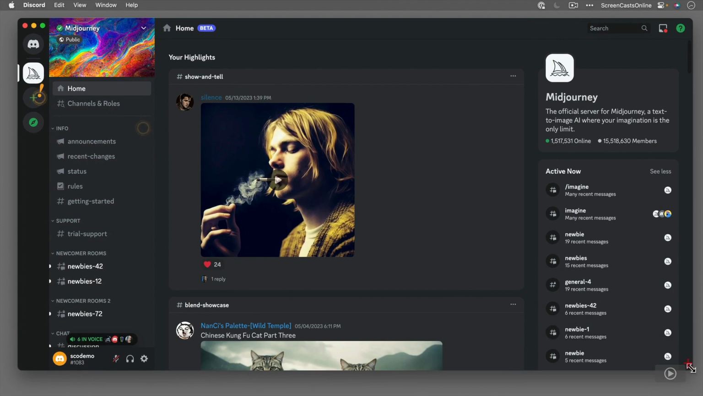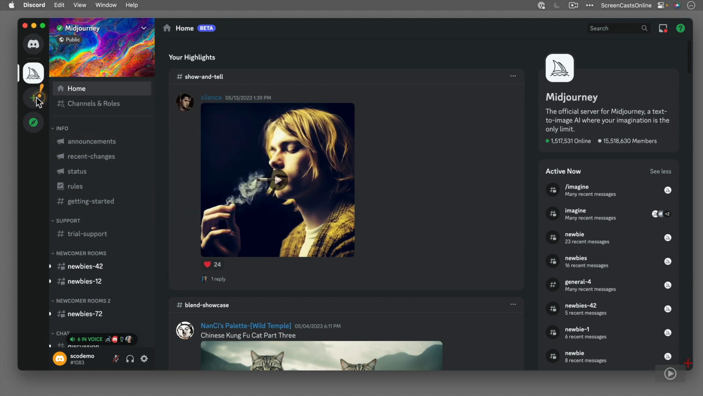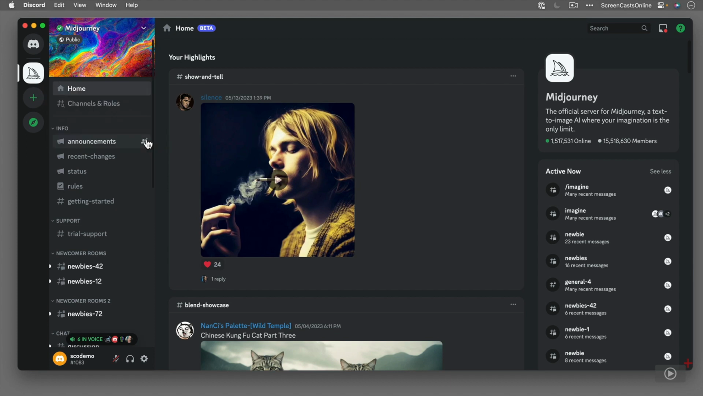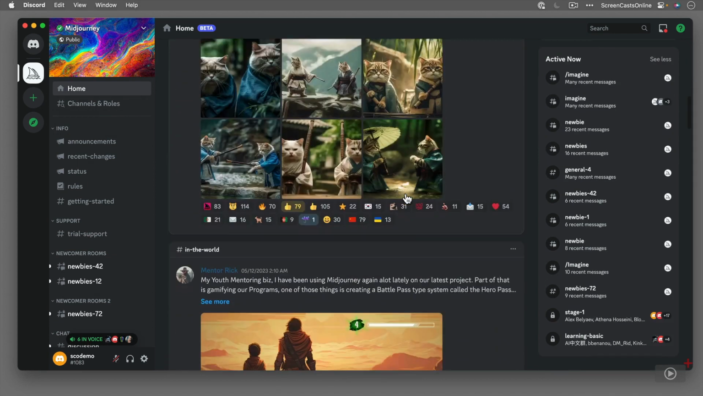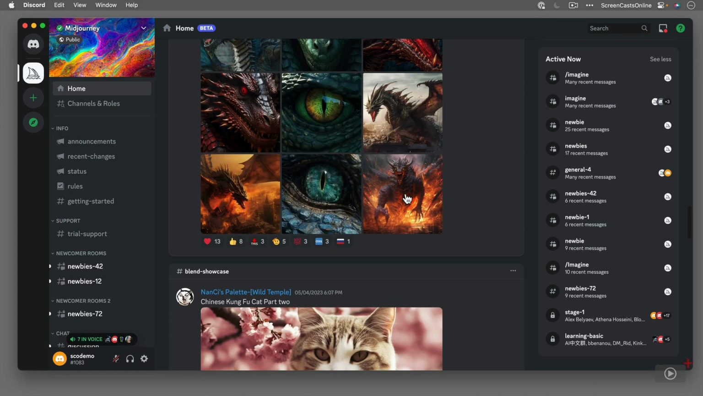Now within the app, you'll find some tips on using Discord. These are these pulsating roundels, such as the one next to info. If I click on there, it just explains these are the various channels. And this one over here allows you to create your own server. But I'll just say skip all tips for now. In the middle section, you can see the artwork that's already been generated by other users. And as you can see, a lot of it is pretty incredible. Let's go ahead and make our own. So in the sidebar, let's go to the Newbies 42 channel.